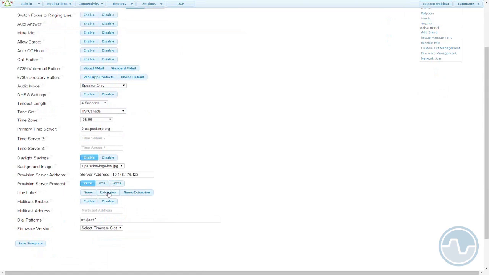Choose a line label. We actually want the front of the phone to give us the name and the extension. Multicast addresses, you can enter a multicast if your device supports it. You can actually enter multiple multicast addresses separated on the single line. And then you select your firmware version. And we'll just use slot one.